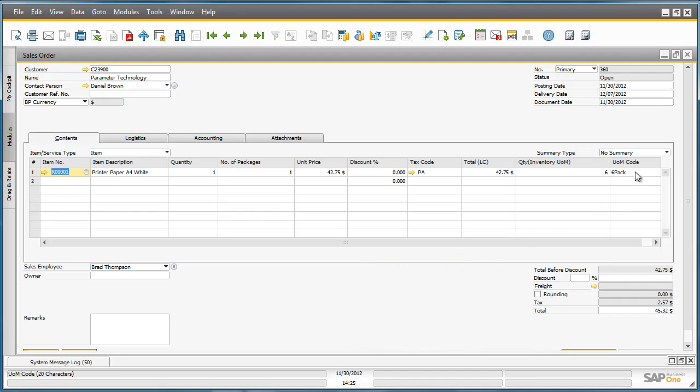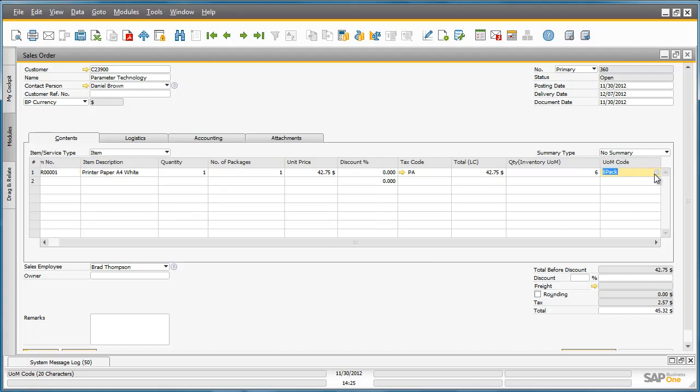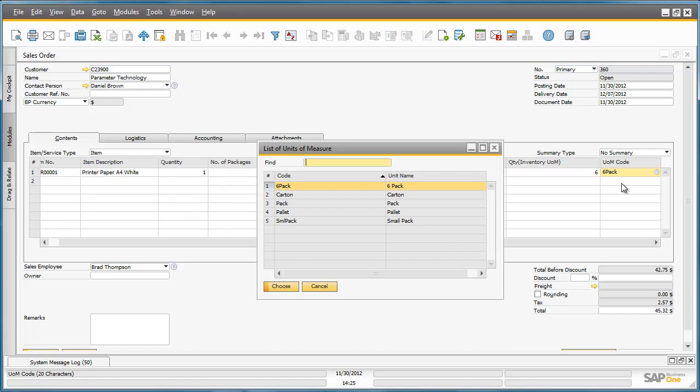The customer would like to purchase a carton, so by selecting the unit of measure code list, I'm presented with a list of all of the units of measure that have been defined for this sales item, and in this case I would like to select the carton.